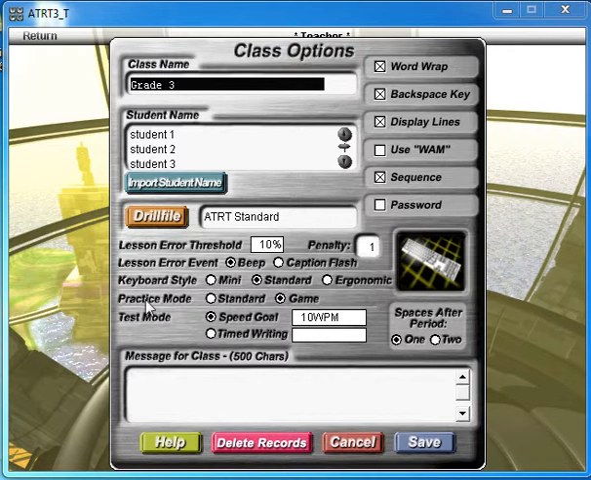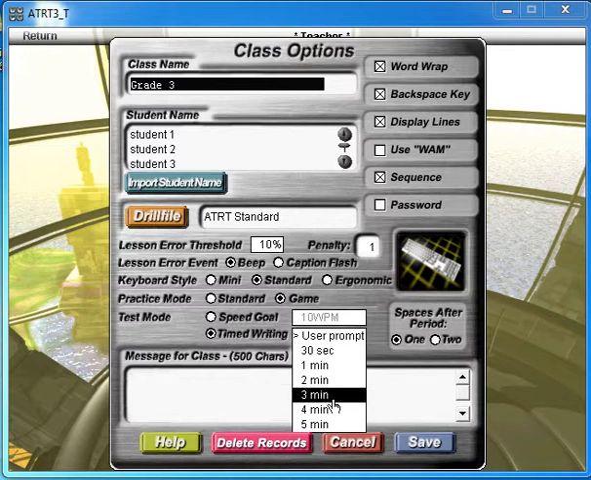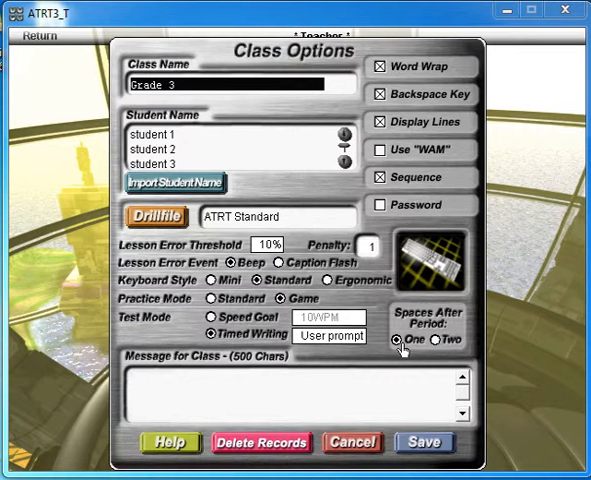Keyboard style. In the practice building, you have a choice of students having the lessons presented in standard mode or game mode. The lessons are exactly the same, it's just the format in which they're presented to the students. Also, in the testing building, you have a choice of speed goal or timed writings. If you choose timed writings, you can set the program for 1 minute, 2 minute, 3, 4, or 5 minute tests. And lastly, spaces after period, if you'd like 1 space after period or 2.